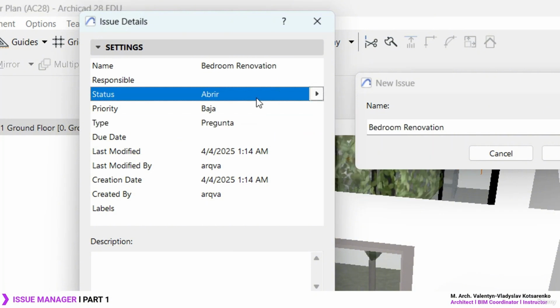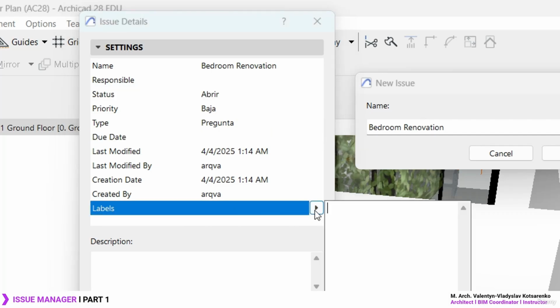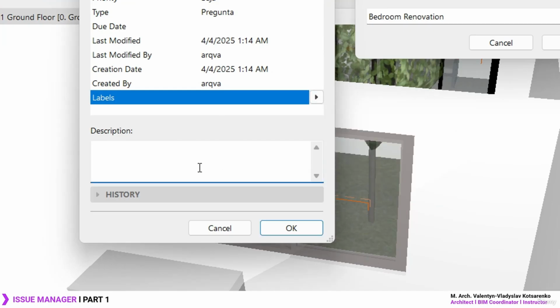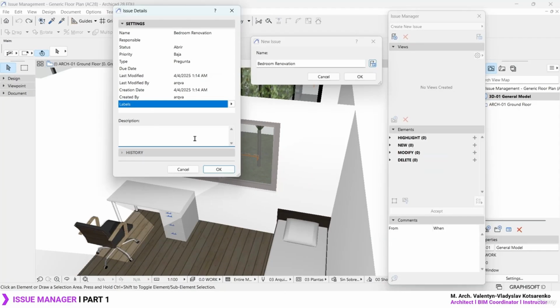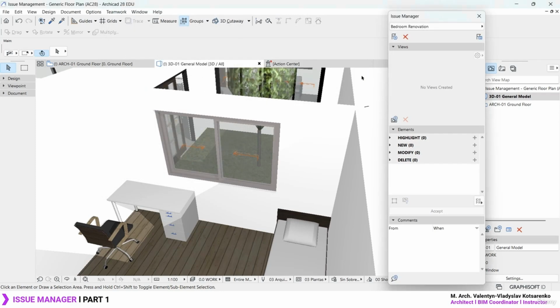Okay. So yeah, you can assign multiple types of data. Right over here, you can create labels for your issues. And also you can add some type of description. Let's say that the issue consists of demolishing the wall, so we can renovate the whole bedroom, something like that. Okay, so yeah, you can mess around with the metadata and the properties over here. Feel free to do so however you want. Let's press OK so we can create the first issue.